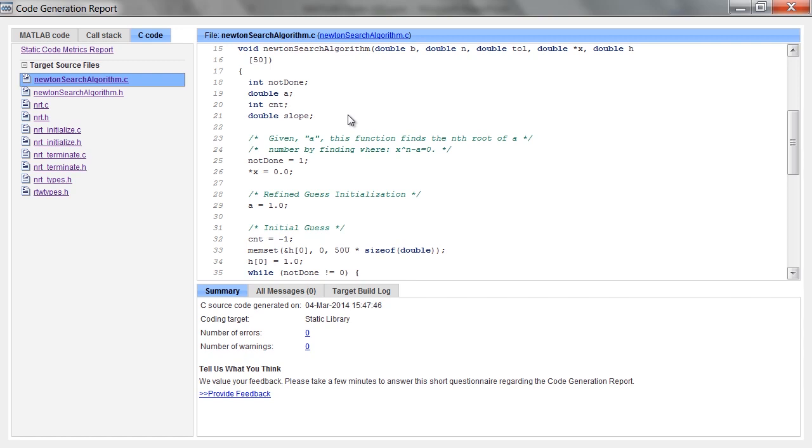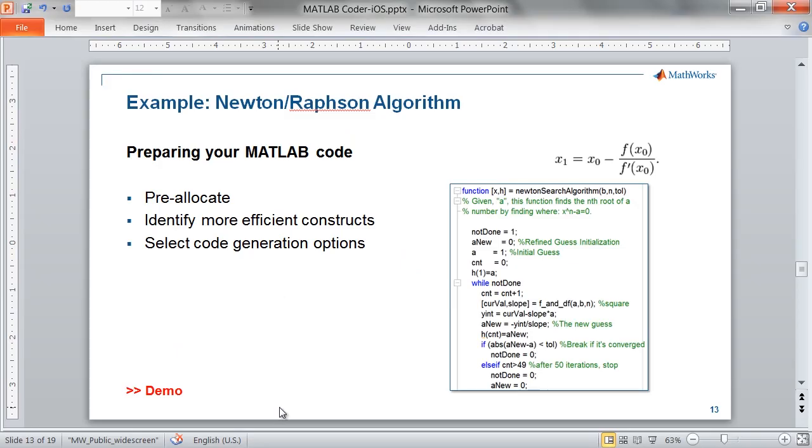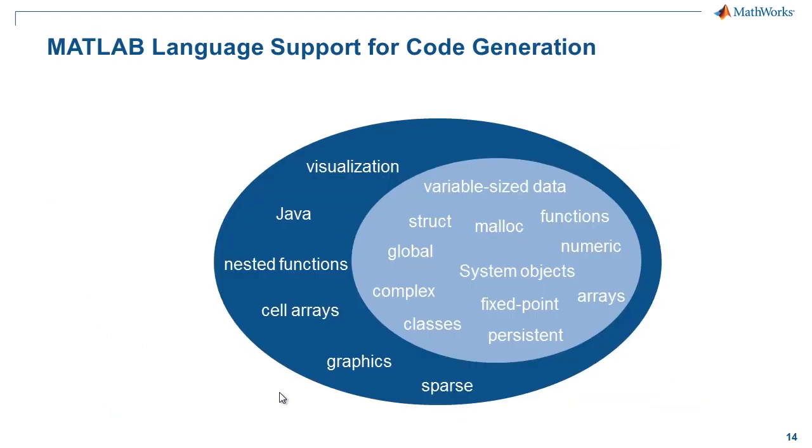So I hope this demo gave you a good idea of the types of things that you can do to make the generated code the way you want it to be. Because of the various factors we need to consider when writing or generating C code, it follows that not everything in MATLAB would make sense for generating code in C. So only a subset of the MATLAB language is supported for code generation. This is the subset that makes the most sense in converting to C.